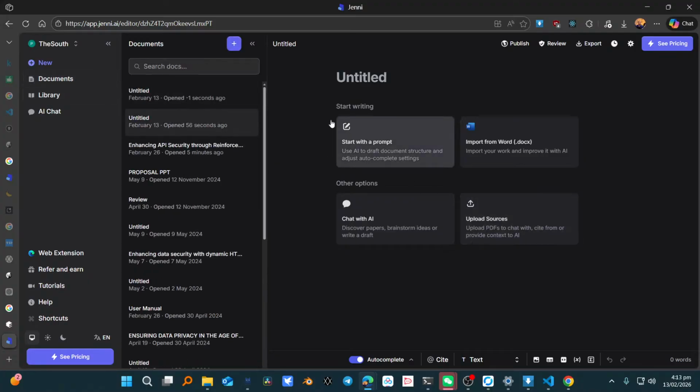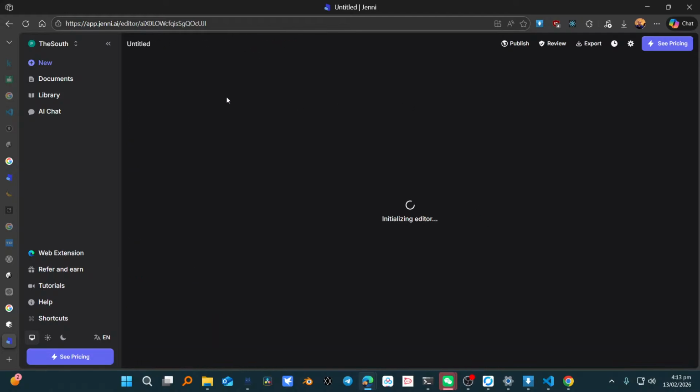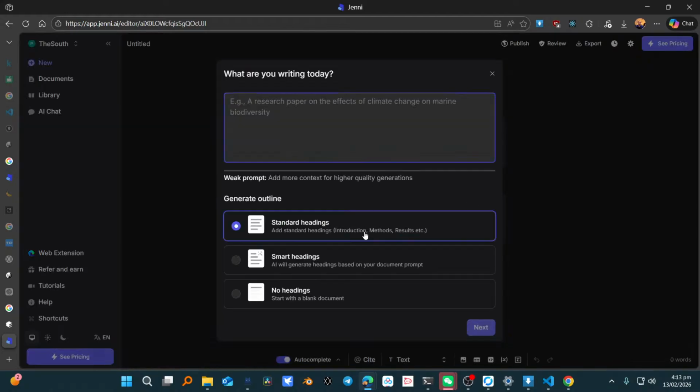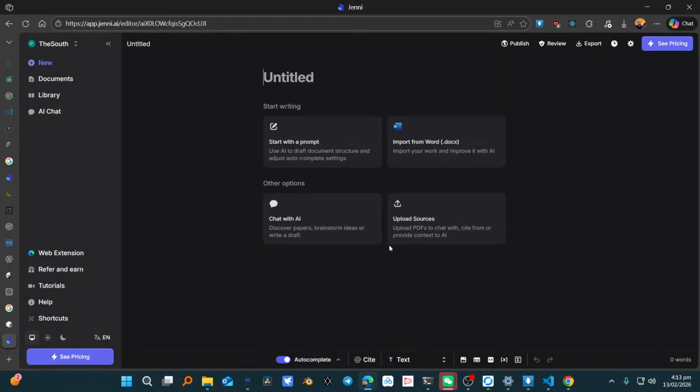So the idea here is, if you are starting a new document like this, we need to know what you're writing. You need to tell the AI the objective of your work. So you can write an idea here, an abstract, or anything like that to give it context of what you're writing. After that, it generates maybe some outline, but most of that outline might not be good enough. What we want here is to be able to import some work.